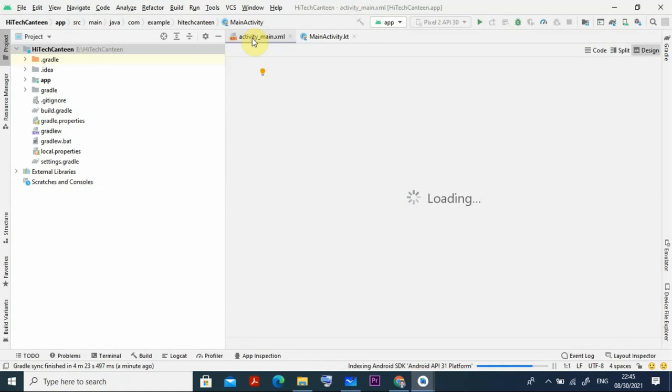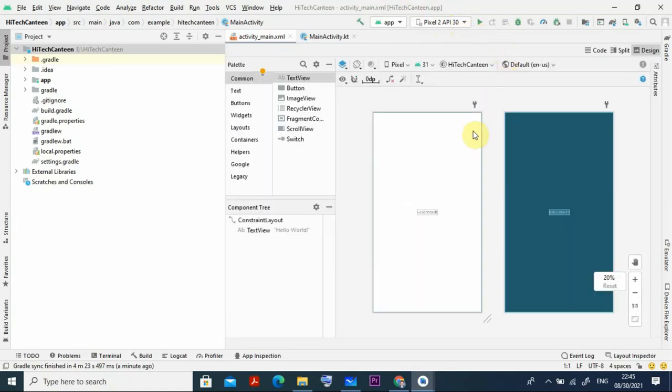Then what we need to do, once it is over, you can see here the app is here, and the Pixel 2 API 30 I am using. Okay, then it is initializing, now it will come. Yeah, it has come now, you can see. Okay, now once everything is over, then you can run this program here.